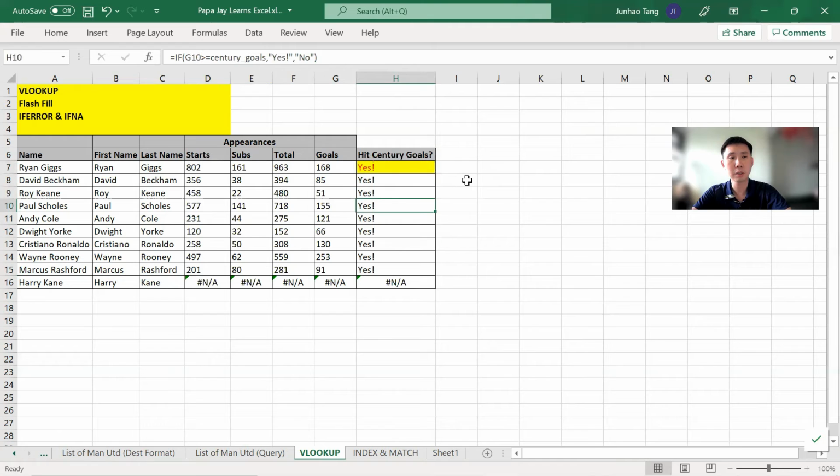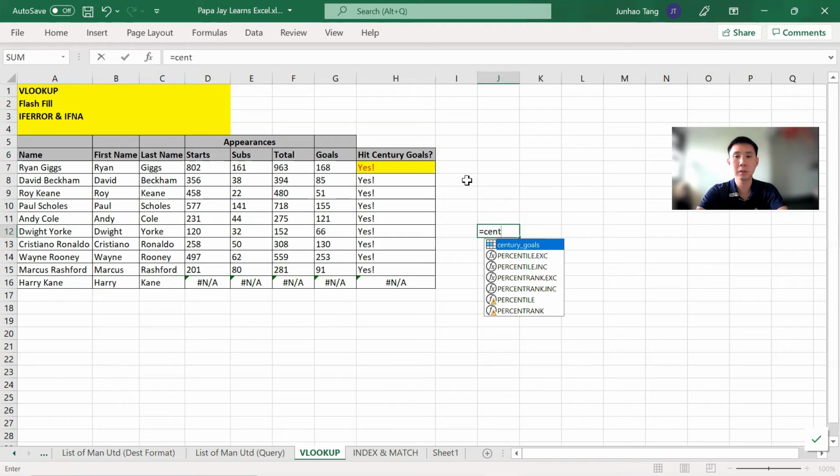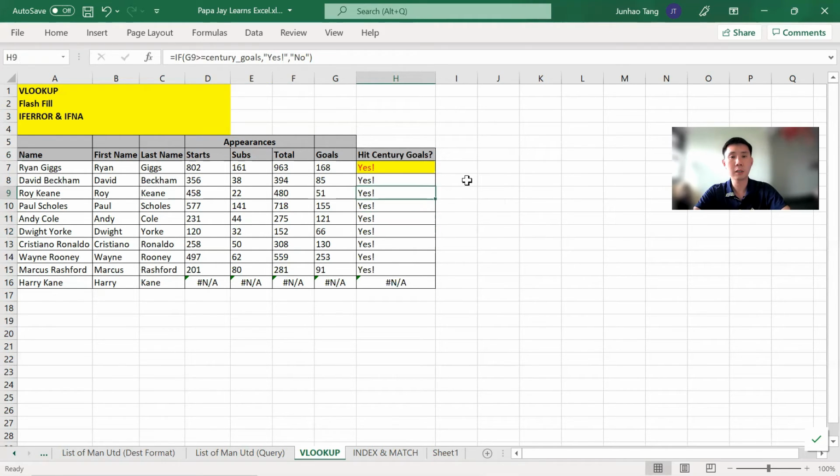Oh, something is wrong over here. So what is the century goals? Let's ignore this column first. Let me fix it later, column G. This is not true, but let's see what happened with century goals 100. Let's come back to this data. We just ignore this first, this is not the main point.